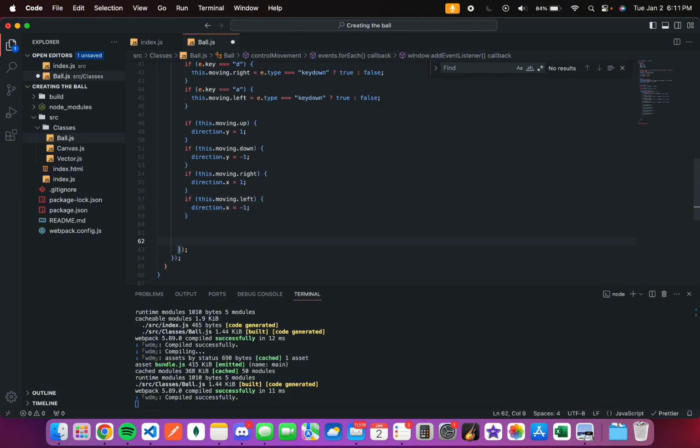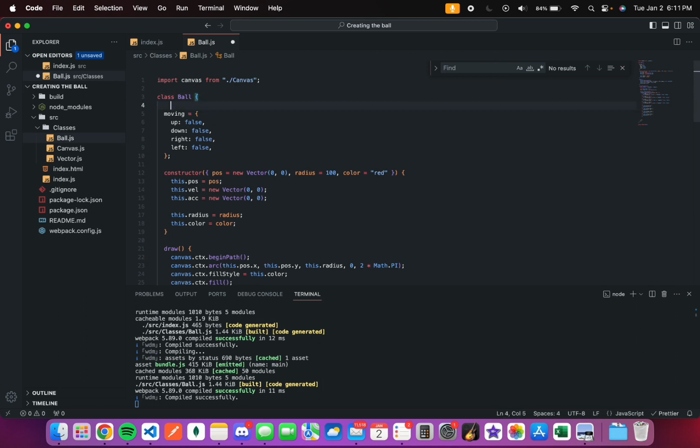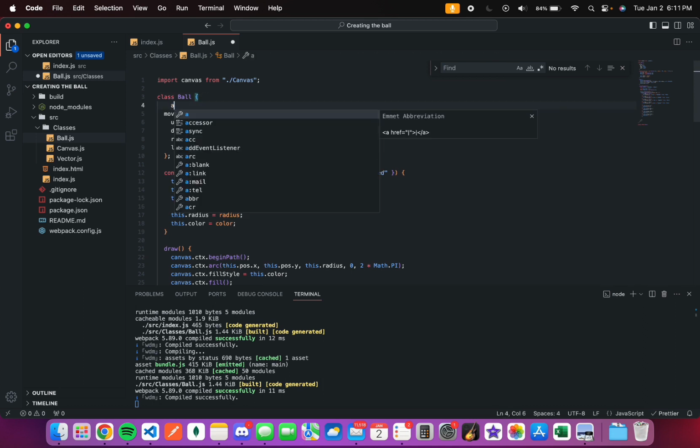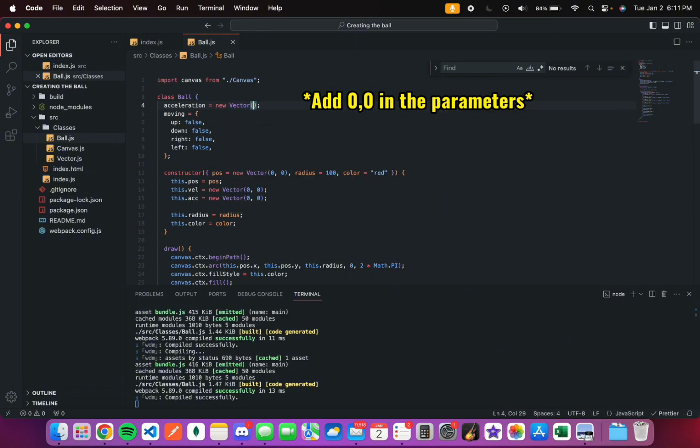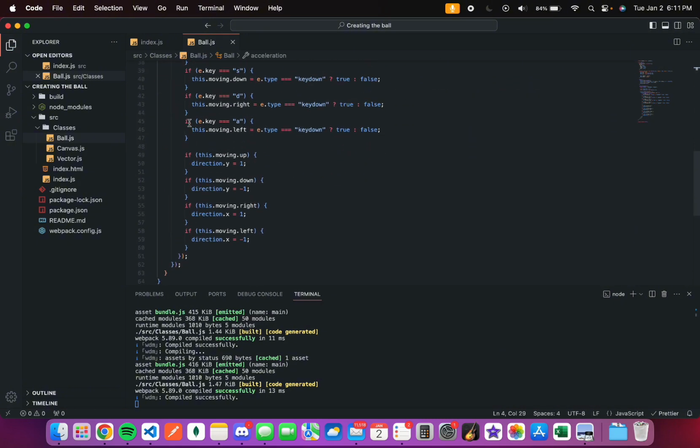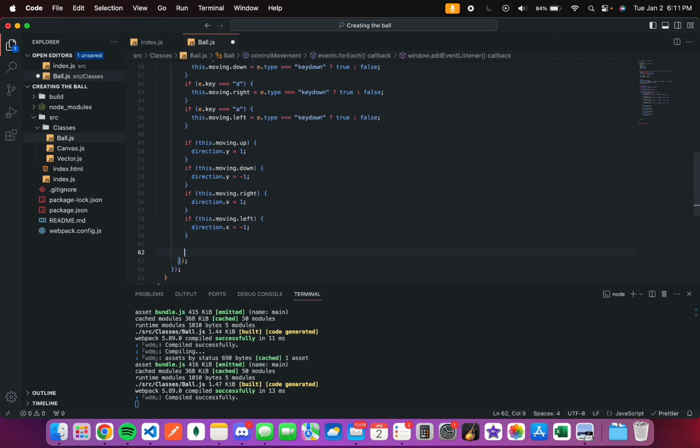Then what we want to do is have another method, or another property here called acceleration. And this is essentially just the acceleration of the vector based off of keyboard movements. So this dot acceleration, now this is kind of tricky, and you have to bear with me here. I'm just gonna write it out real quick.